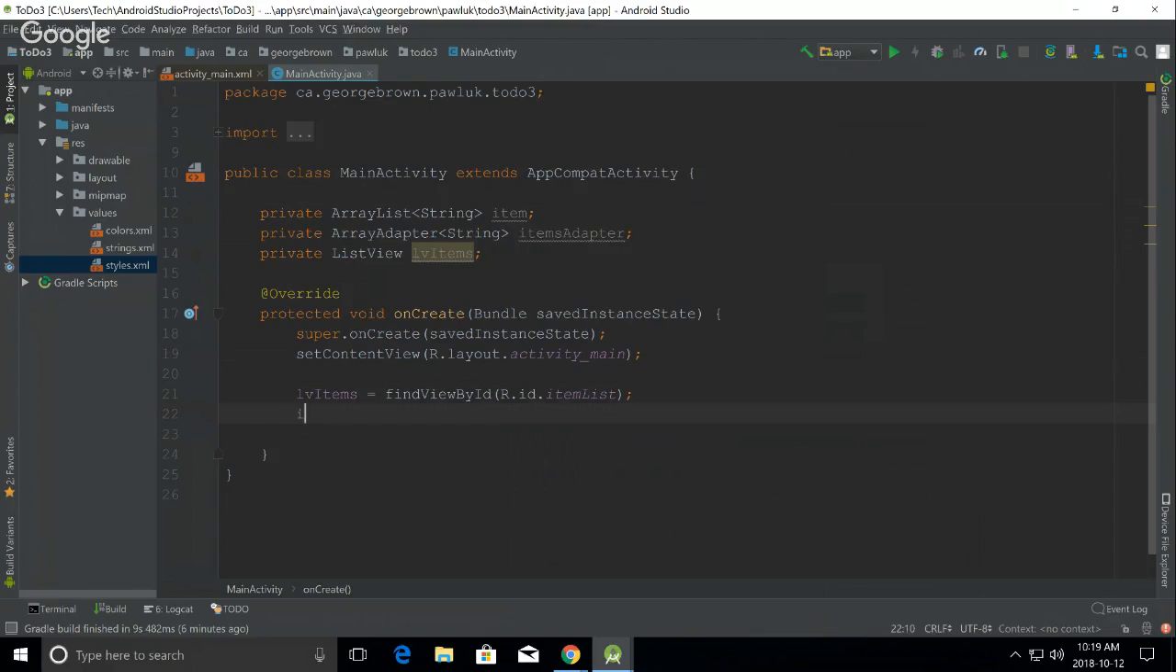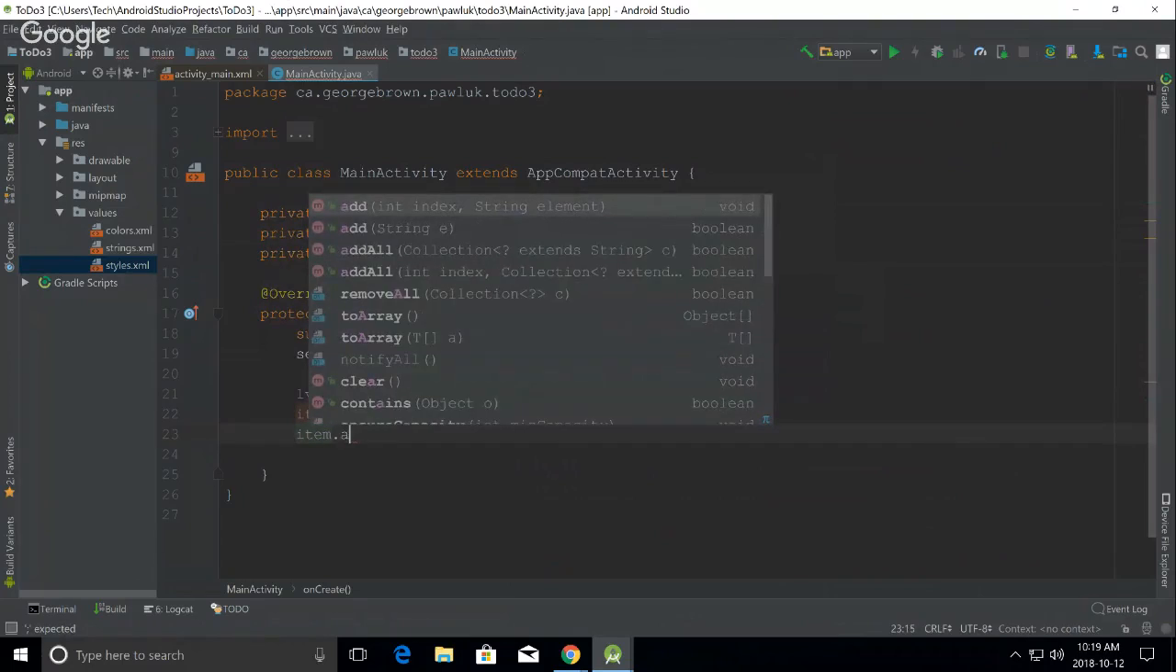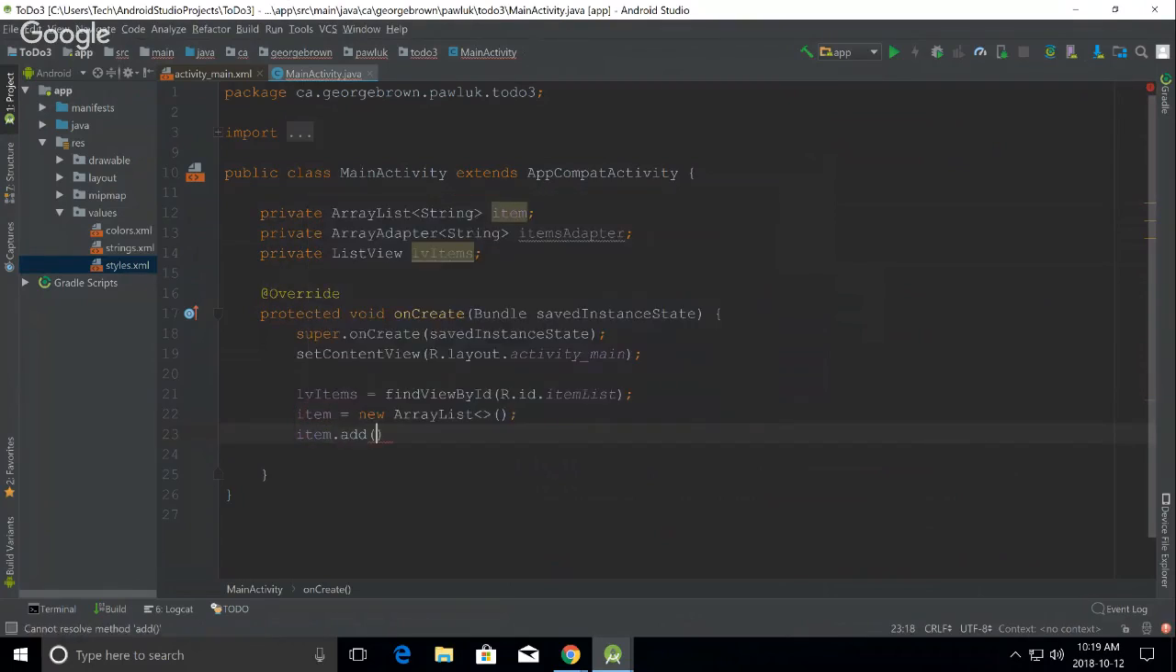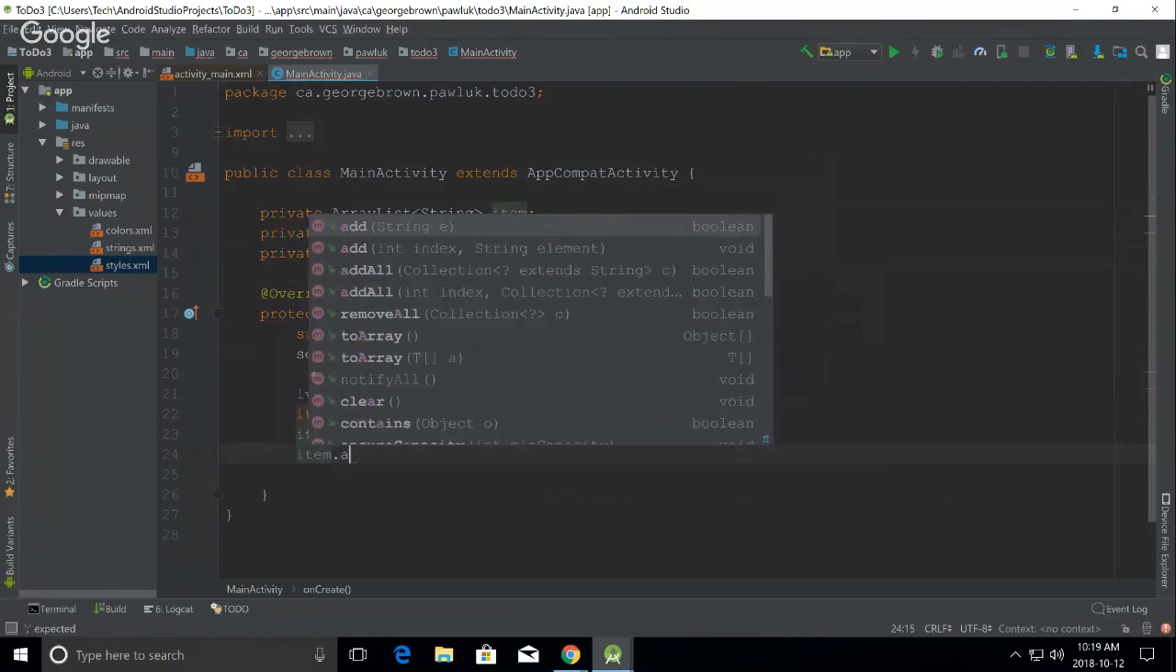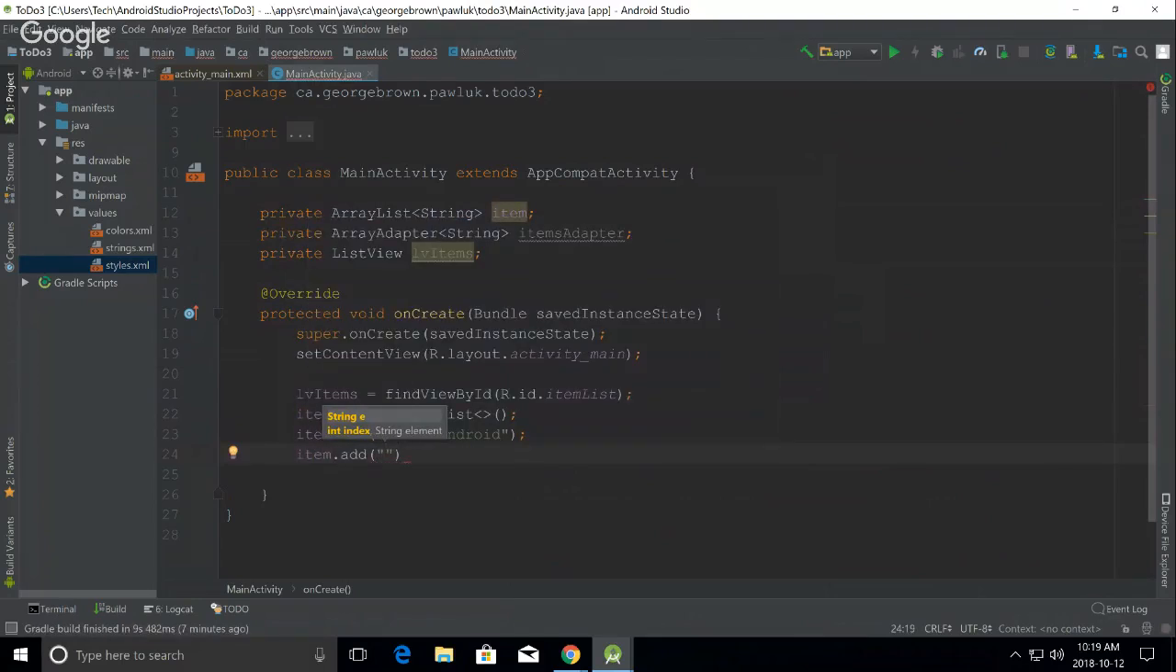Well, let's create items. Items is a new array list. We even add some items, so we have something to show. Learn Android. And complete assignment 1. That's my to-do list.